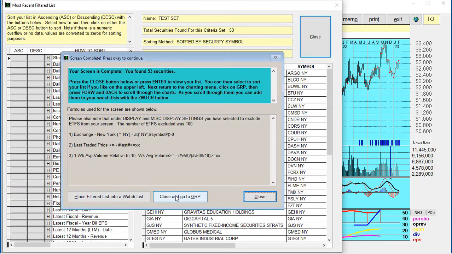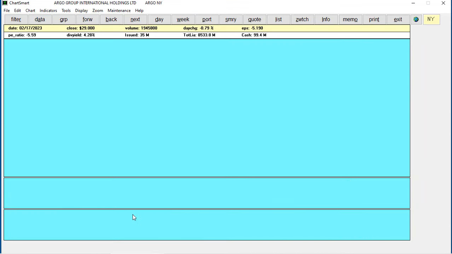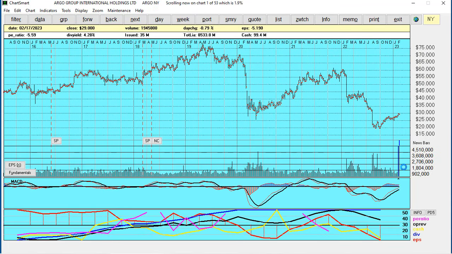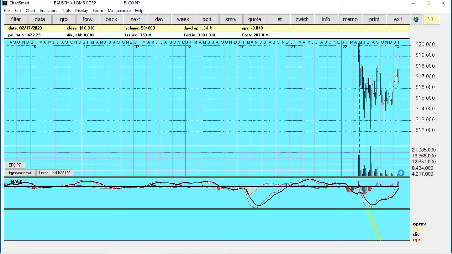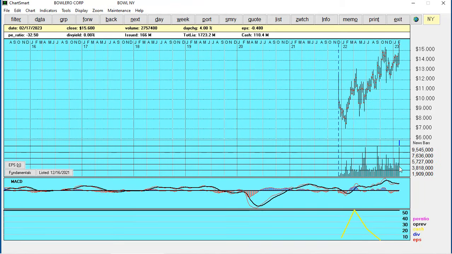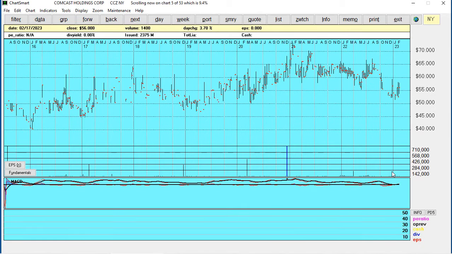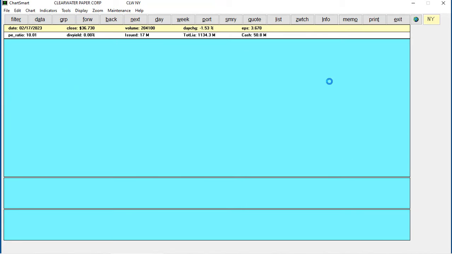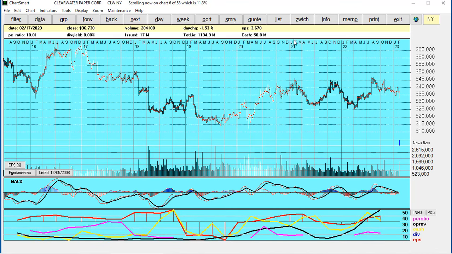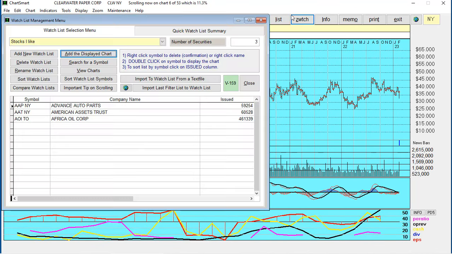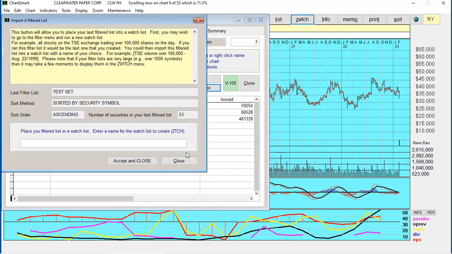So there's 53. So I could put this in a filter list now under ZWatch automatically, or I could close and go to group and begin scrolling. And by the way, you'll see the big jump in the volume there on the right. You see down here there's a big jump, and I believe it's because it's over twice as high as the average volume in the last 10 weeks. So you're catching ones that have an increase in volume. Okay, so we could have put that into a watch list already, or we could have just gone this way and said, oh, I want to import this, and I'll call it I just ran these.